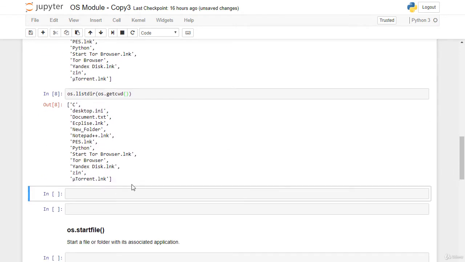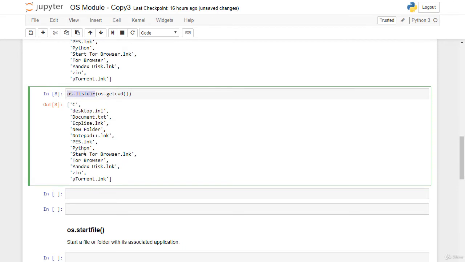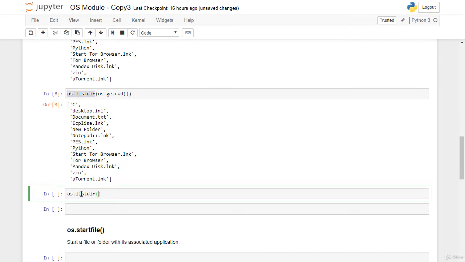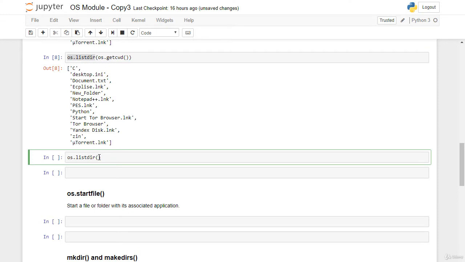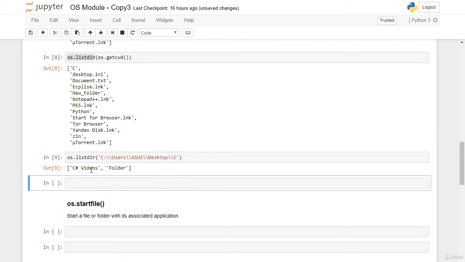If you want to list a specific directory, we can use this function too. I want to show it. If I say listdir, and in single quotes I write the path with backslashes, and say C, which is a folder, and I press Shift and Enter, as you see, I can now see the files and folders under my C folder.